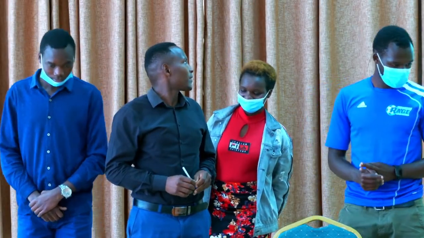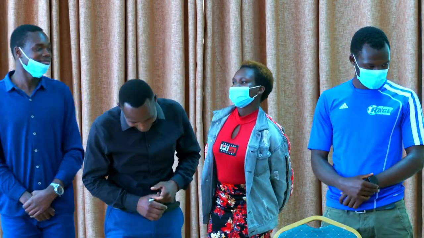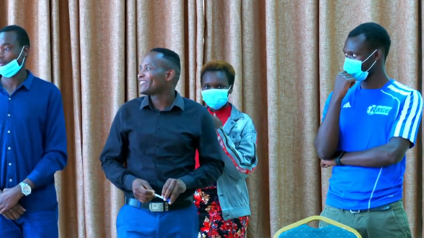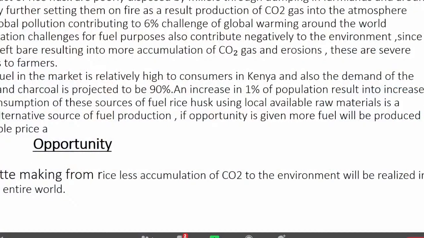Number one, the briquette we are making is from the rice husk. A briquette is a form of fuel made from charcoal or carbon. But in our case right now, we are not using the charcoal, or rather the cow dung. We are using the rice husk, and the rice husk is the byproduct of the rice.